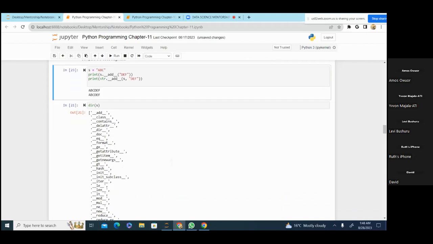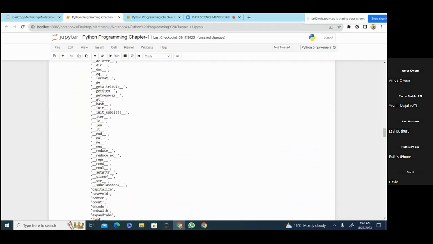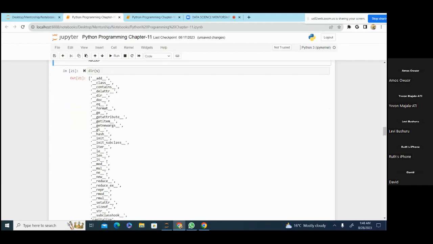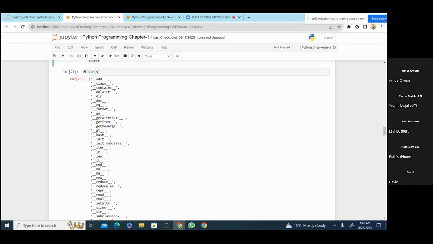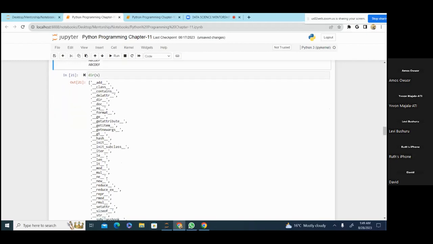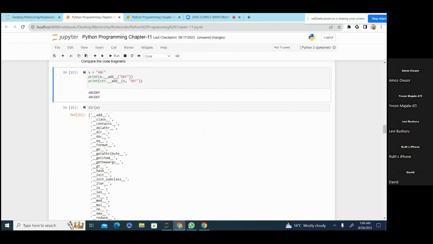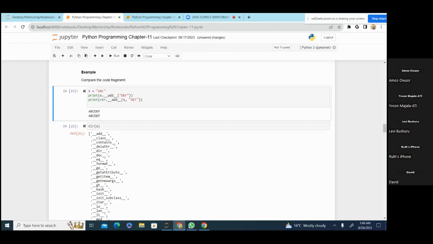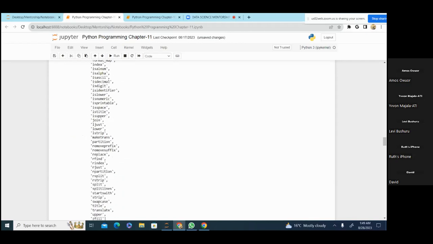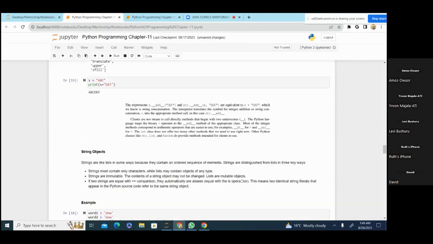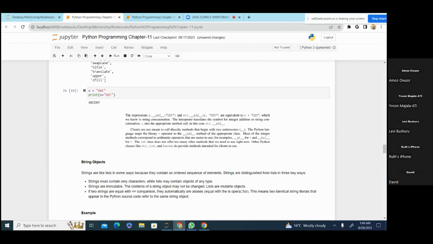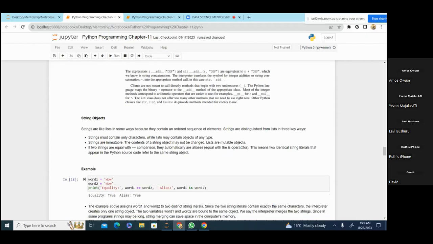And if you can check under this list, a string is there. So anything that is under here, it means that is an operation that can be executed on that object.